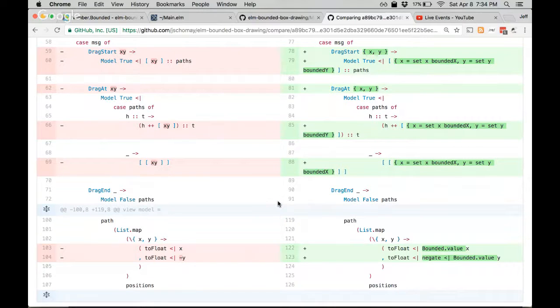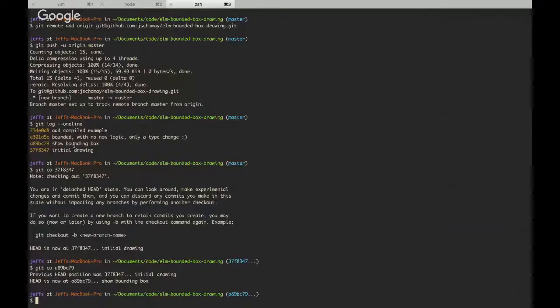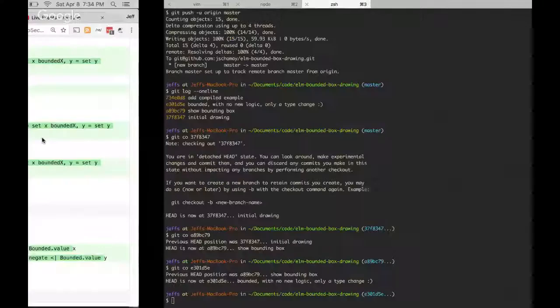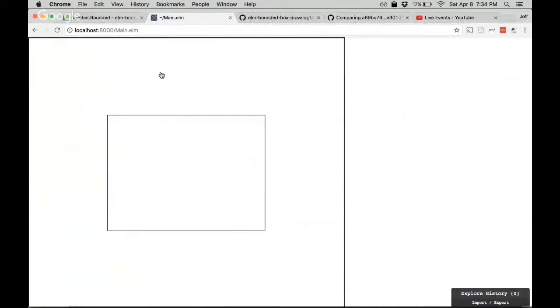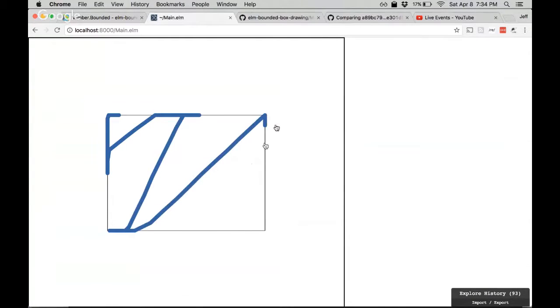And with only those changes, let's see what happens. Okay, this is again, and this time when I draw, you can see that it works.